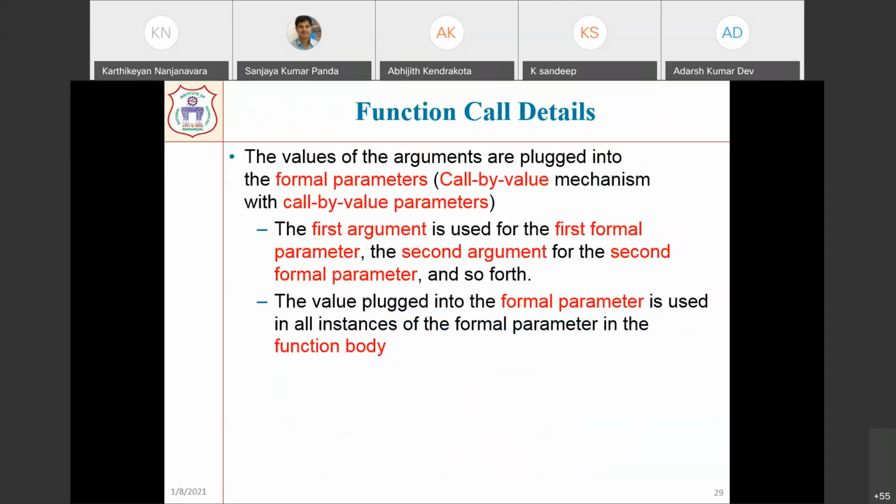So now there are two things. We'll go into details in the later classes. One is called call by value. Another is called call by reference. The values of the arguments are plugged into the formal parameters in the call by value mechanism. I'll tell you the difference between call by value and call by reference in the later classes. So what happens whenever you call these functions, the first argument is used as the first formal parameter.